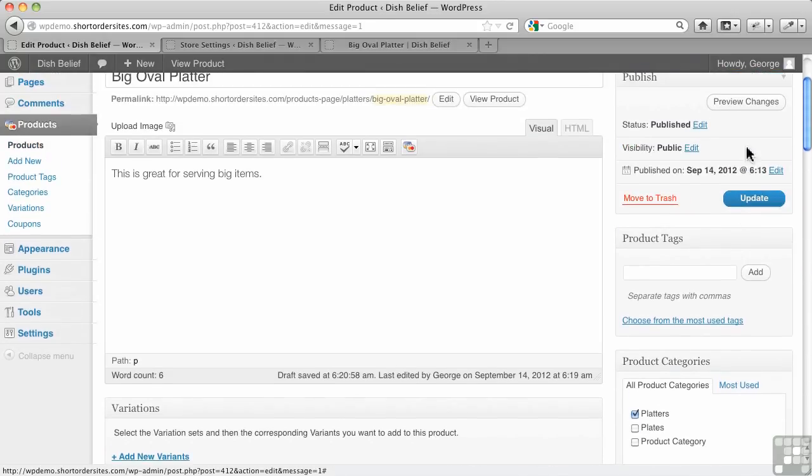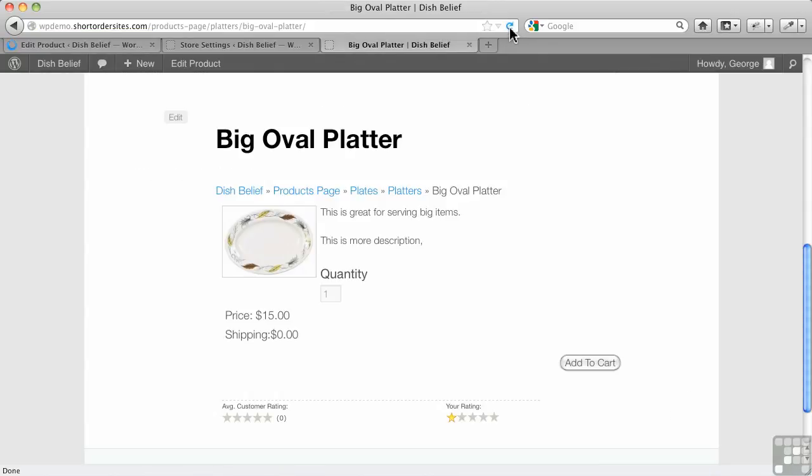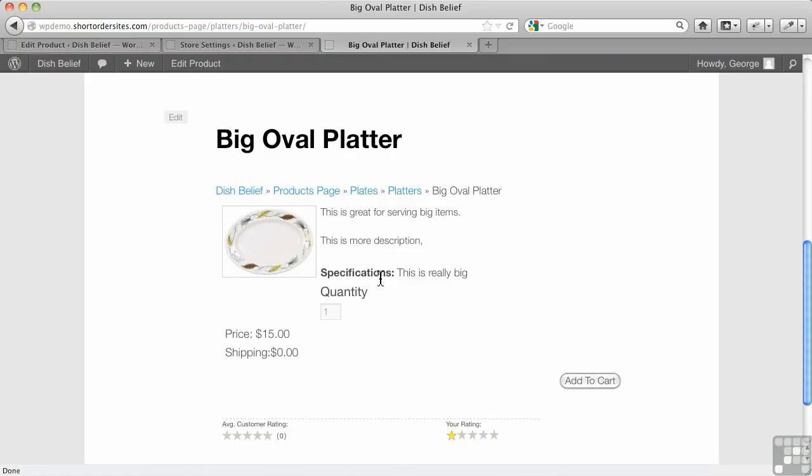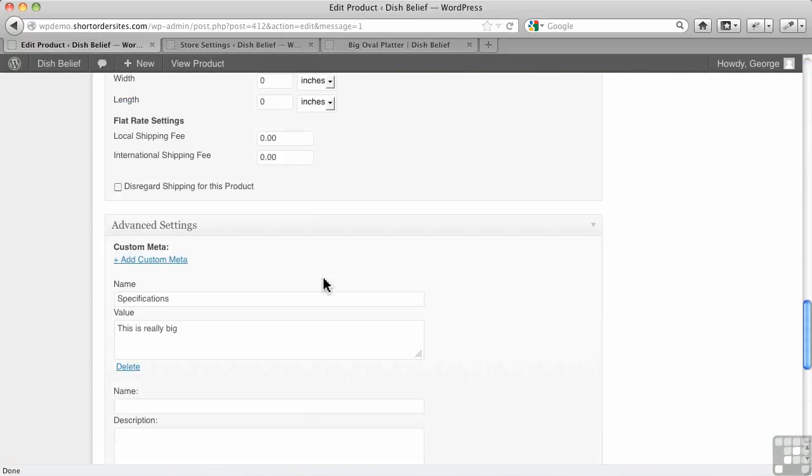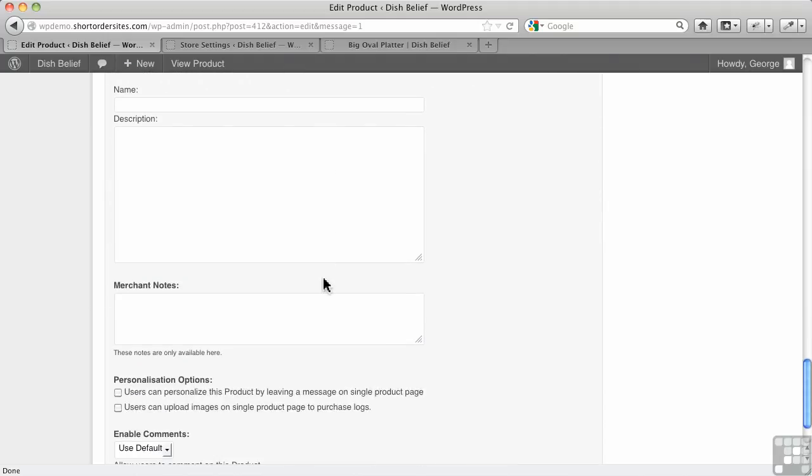Now watch when I update this, and then I come back to here and refresh. Again, it just adds it underneath the description. Again, you could take your CSS and move this, put it somewhere else, so to speak, rearrange it, or again, through the templates for the WP e-commerce theme. But anyway, I find it a bit odd, this custom meta, but it gives you some more options.